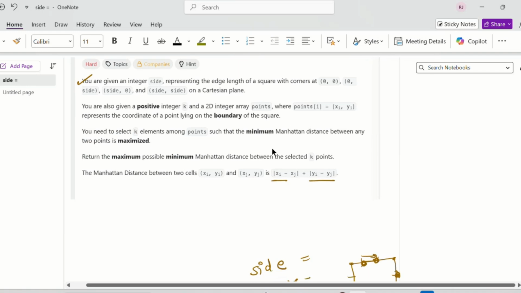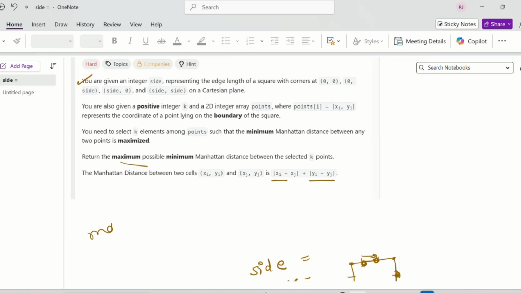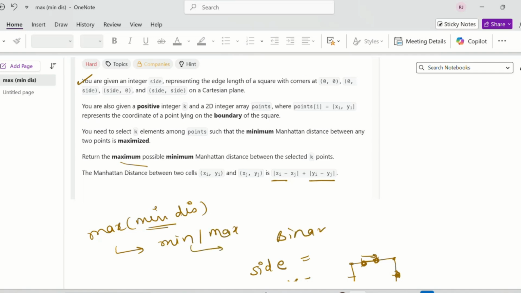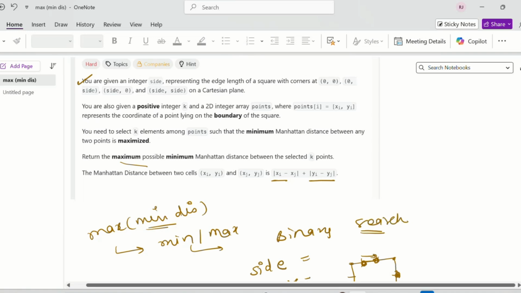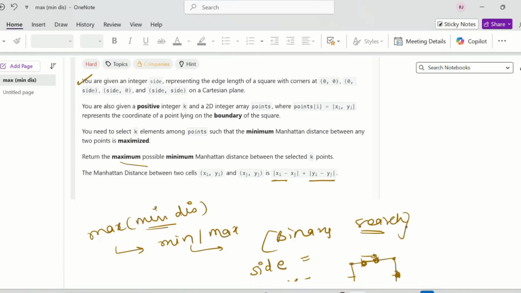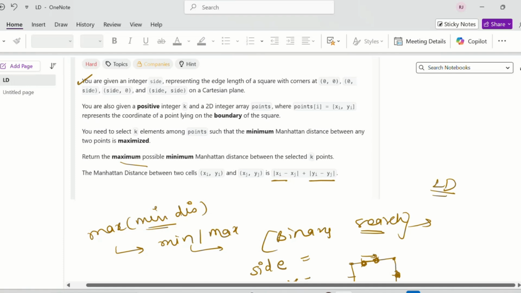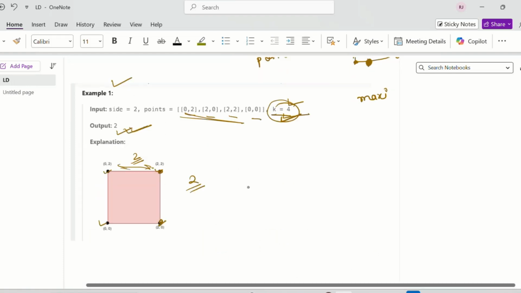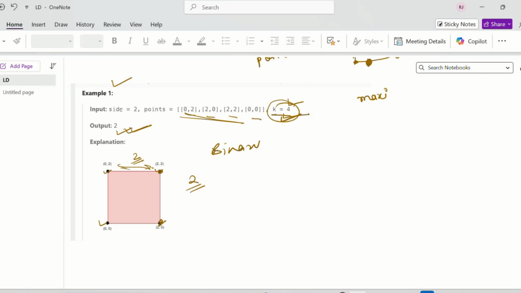And one more thing in this question, we need to maximize the minimum distance. In any case, if we need to find the minimum or maximum, most of the time we can use binary search to find the optimal solution. But you remember that binary search we can apply on a 1D array only, and in our question we have been given a 2D array. So to apply binary search, we need to change this 2D array to a 1D array.